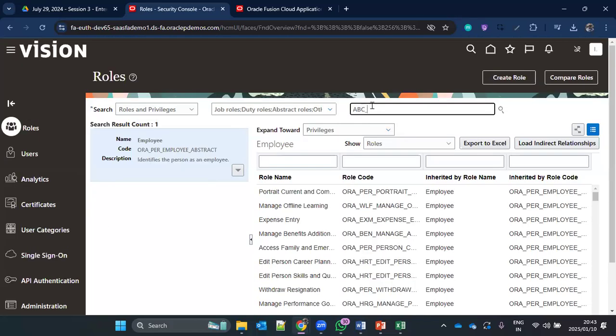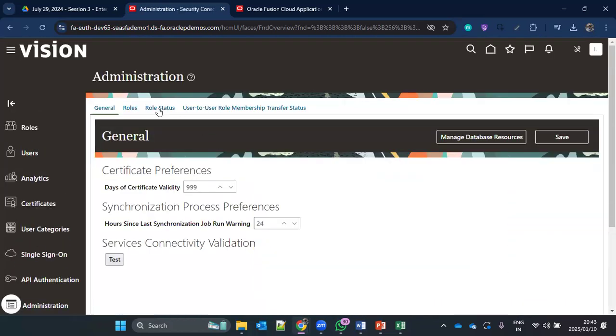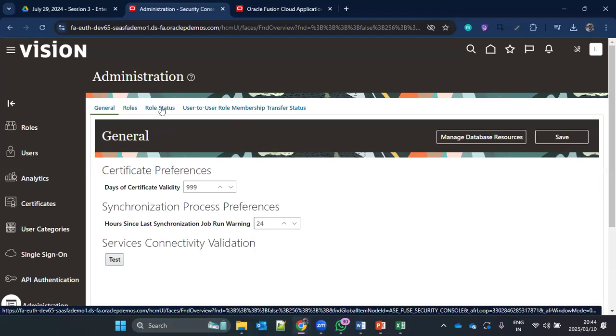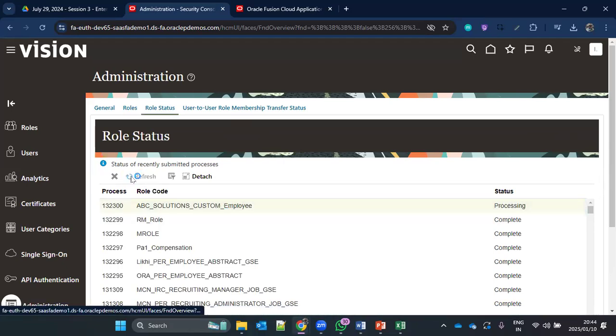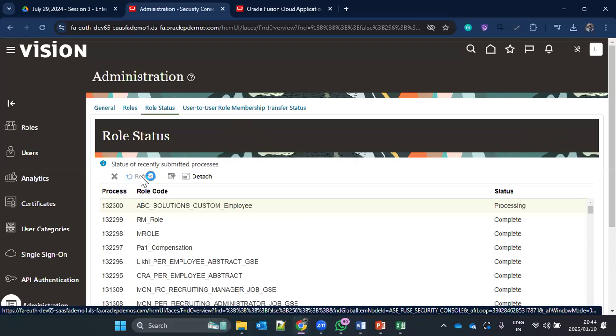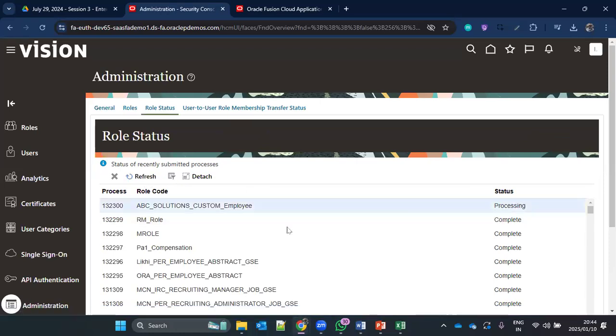And see, you're trying to search for this ABC Solutions. Initially when I was searching, it wasn't coming up because it's still getting created under this administration area. So when I go to role status, let me show you, the latest one would be this ABC Solutions. See, it was saying still processing. Let me refresh. It should get completed so that this particular role will work effectively for the users. I'll just refresh.